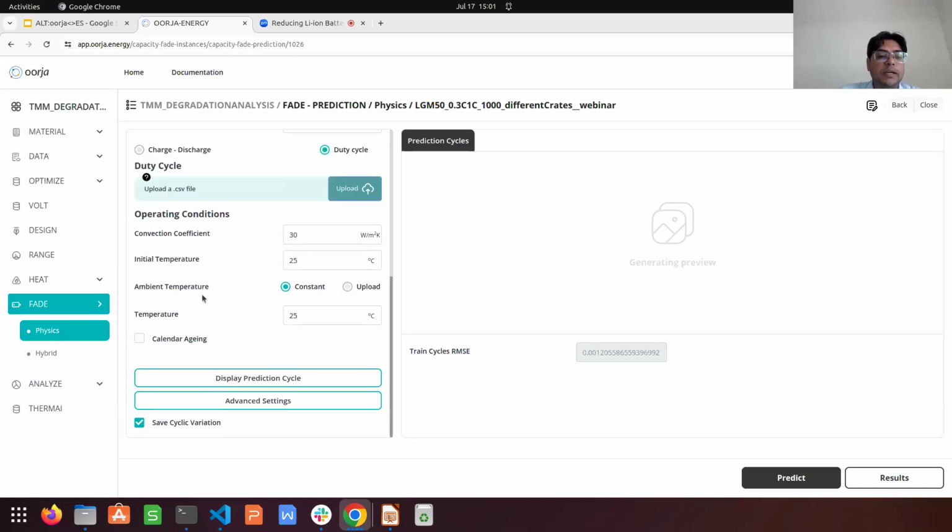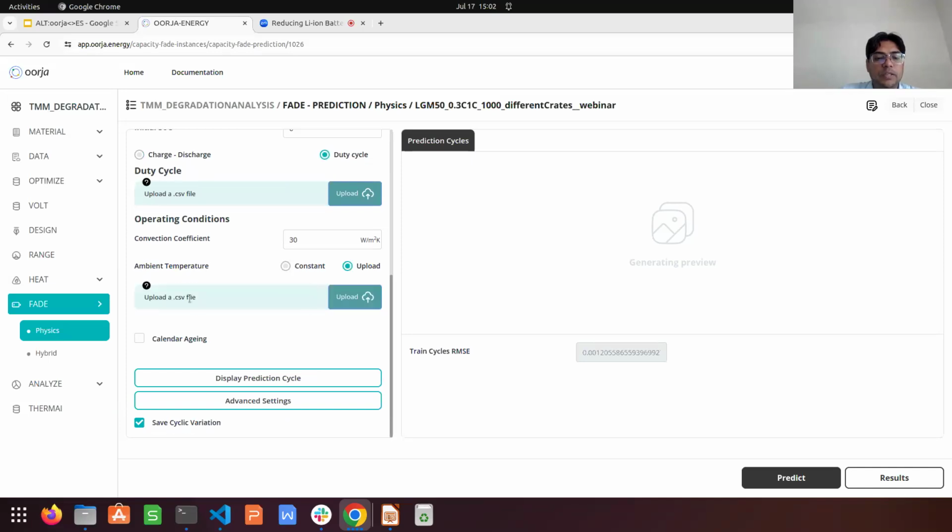Here for the temperature conditions, you have the constant ambient temperature conditions, in which case you can just fix the temperatures. Otherwise, if you know that the vehicle is running through the seasons and you want a varying temperature to be accounted for, you can upload a file of the temperature variations across the period, and then it can account for the temperature variations from the ambient as well.